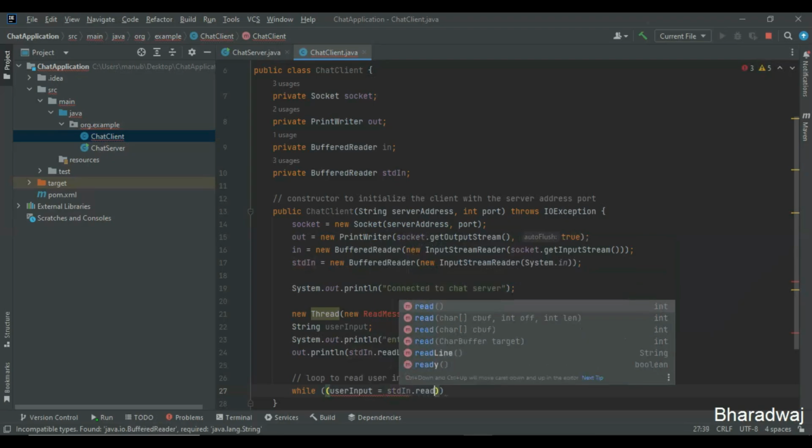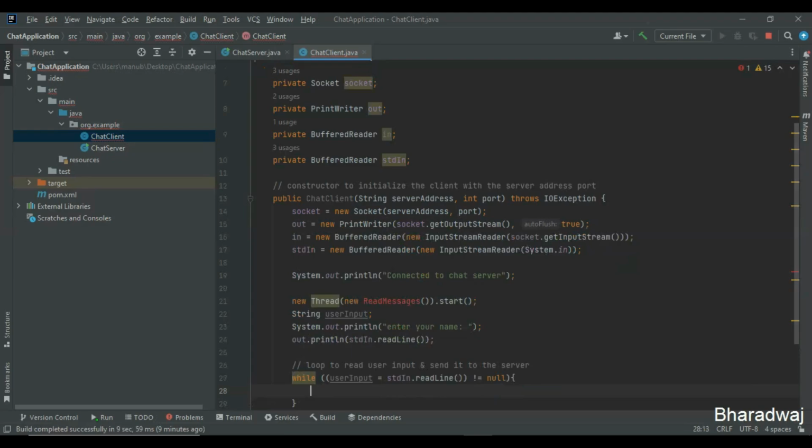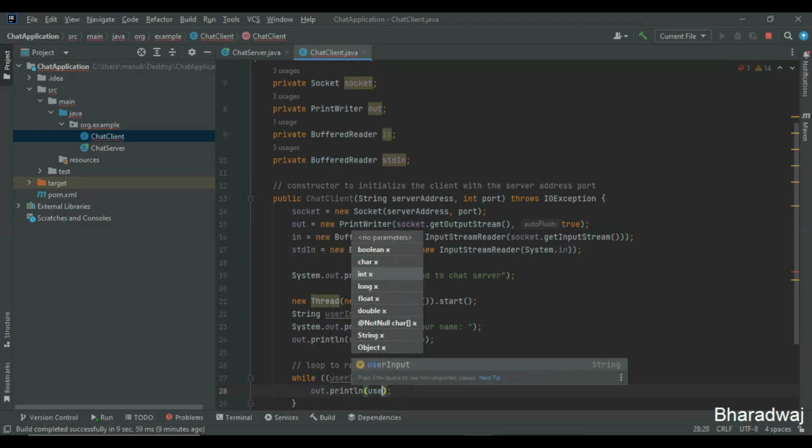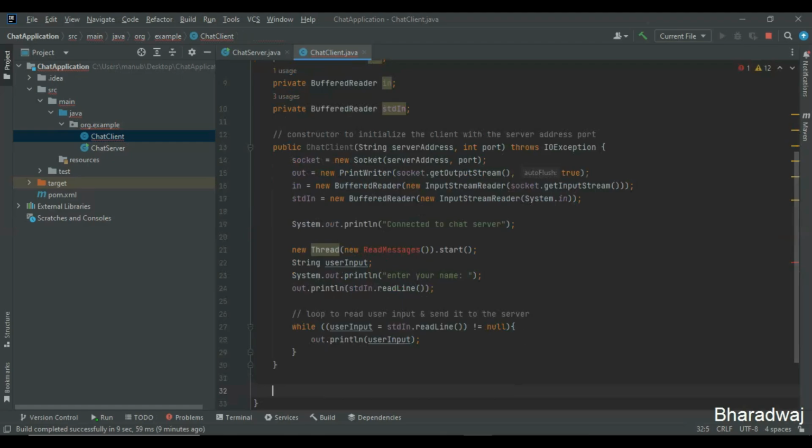String, let's make use of readLine. So this is fine until here. If it is not equal to null, let's send the message to the server. Basically, if the user input line is not equal to null, meaning you have given some name, then we'll send the message to the server. For that, I'll just keep out println of whatever the input is given by the user, nothing but user input. Till now, everything looks good.